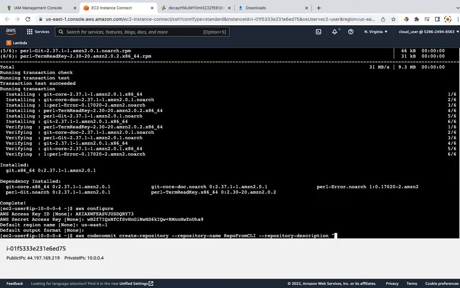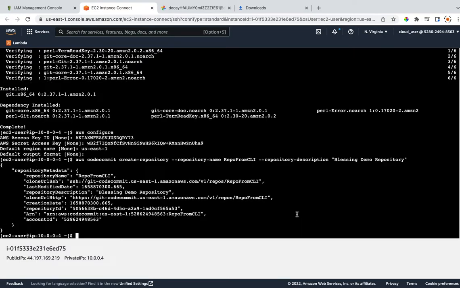So we can just say blessing demo repository. That is our description for that. Then we can go through it and be sure we don't have any error in our typing before we run the command. So just press enter. That's it.